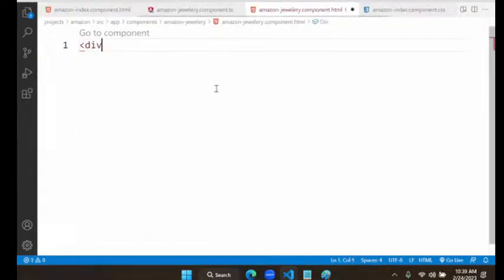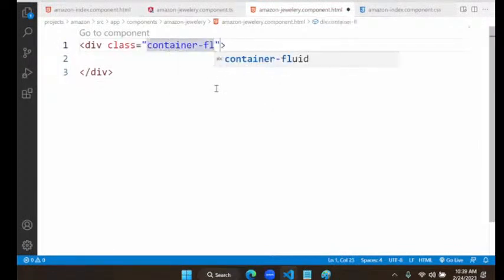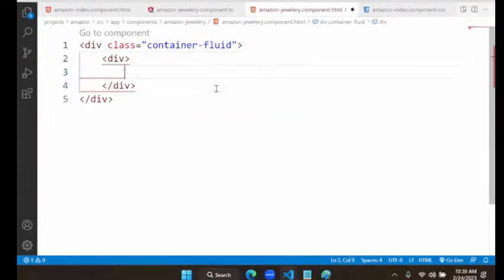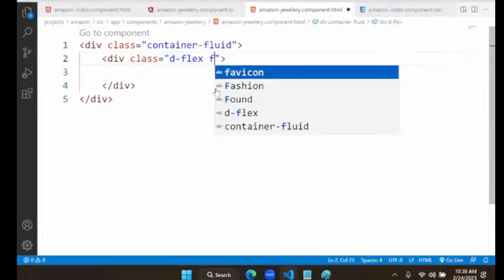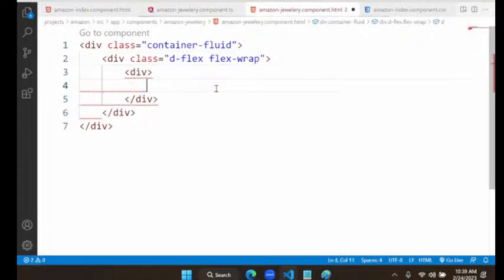Temporarily, what I will do is just create a div with the class container-fluid. I will not display all the details, I will just put images. I will keep a div here with the class d-flex, and we will put flex-wrap. Okay. And here we need to define a div. In the div, we need to keep an image, and this div has to repeat.